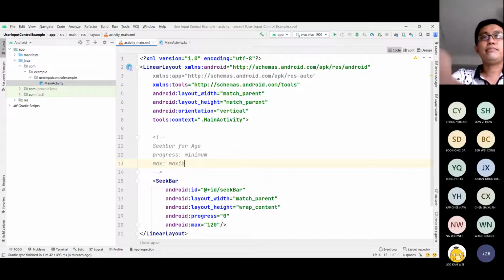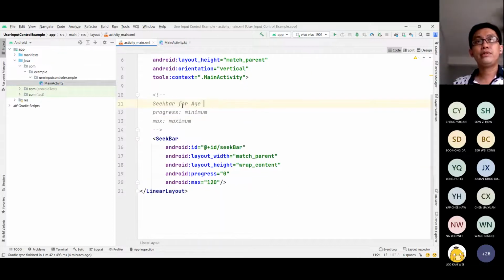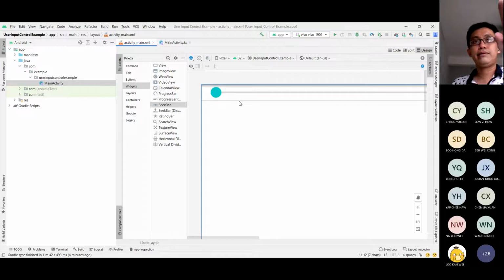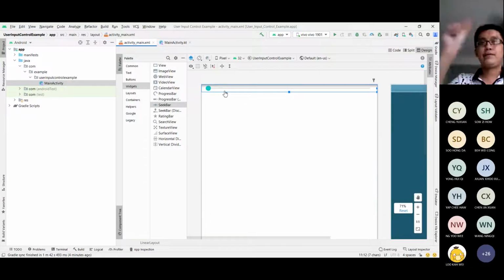Max is the maximum. So it's a number in a range. So you can use a zip bar. It looks like this. If you look at the layout, it's just like something that you can drag. The number will change based on where you stop. When you stop at the bar, somewhere there is a number, right?